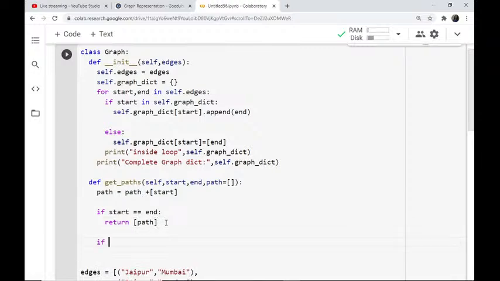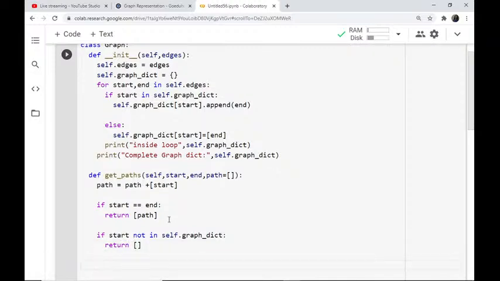Okay, and one more condition I can write like this. If start not in self dot graph dictionary, at that time I'll return empty. These are the two conditions. Okay, and now I'll calculate the path.